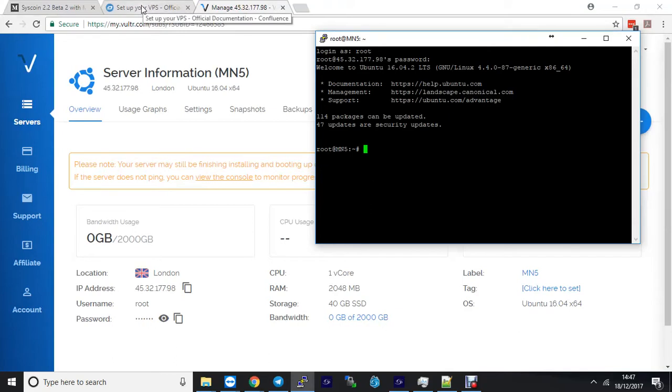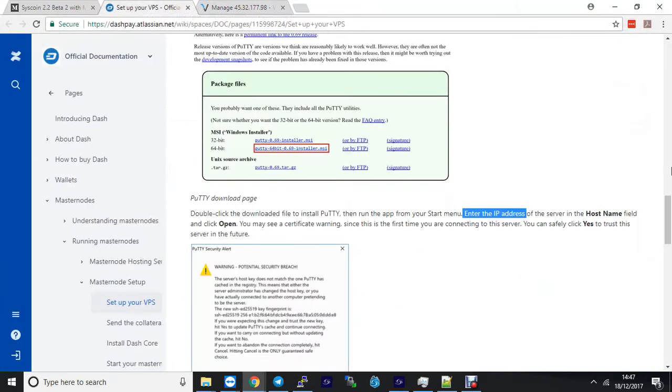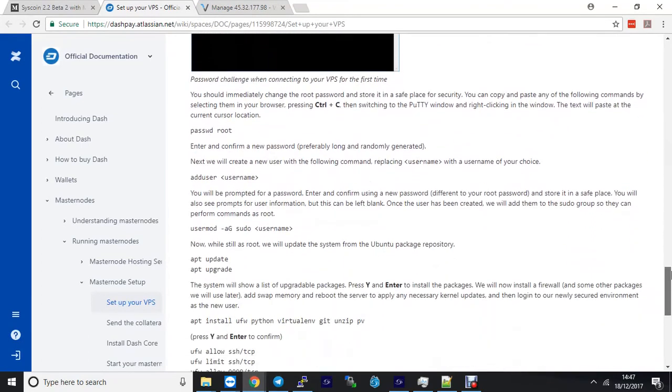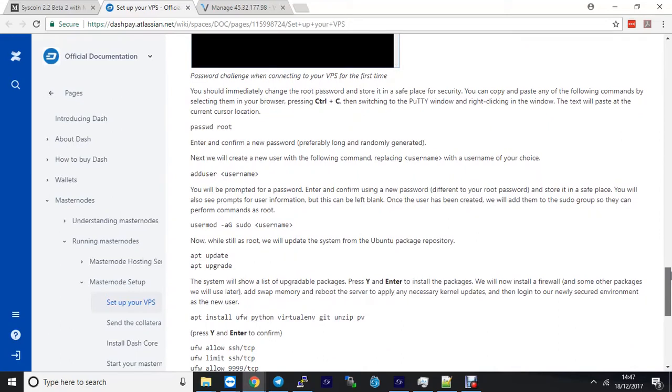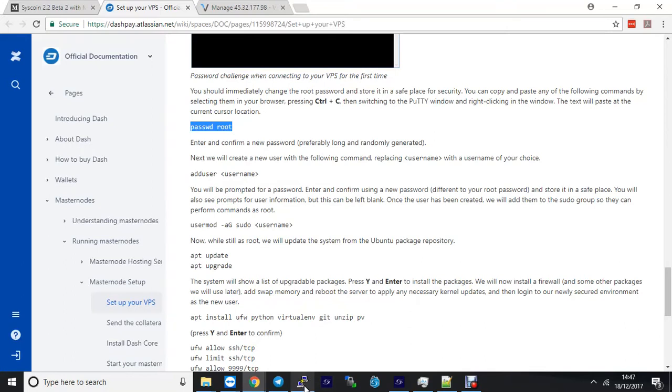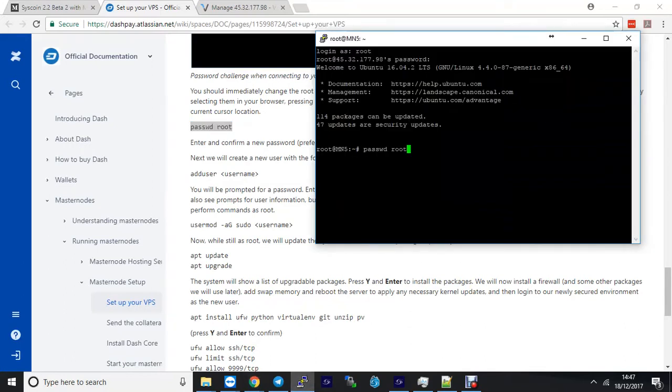So if we return to the Dash guide, we now need to change the root password. And with all these commands, you can simply copy them into your clipboard and then right click in PuTTY and press enter. So this is now requesting me to change the password. Recommend that you do that.